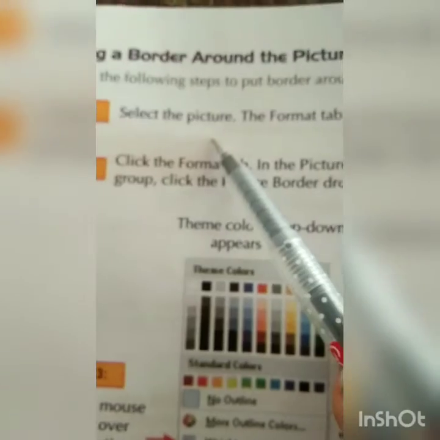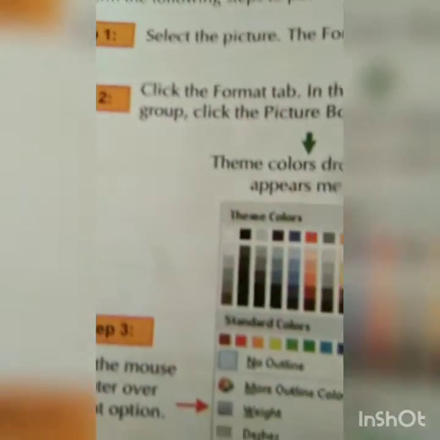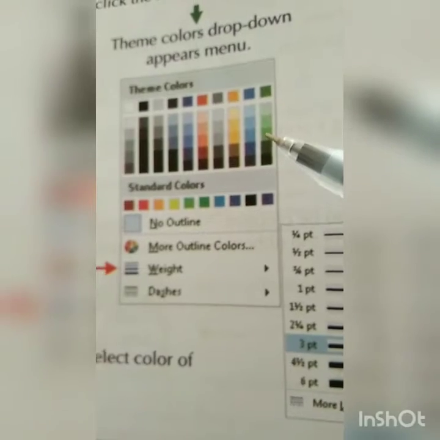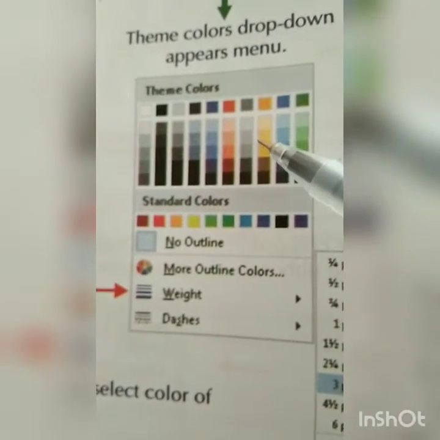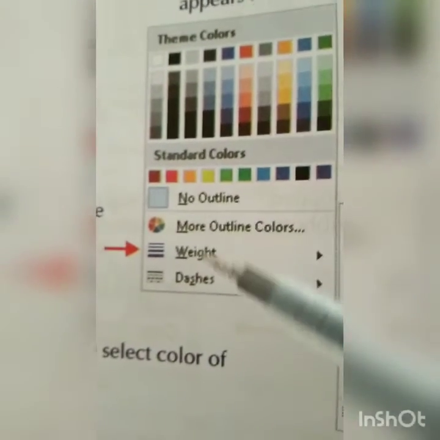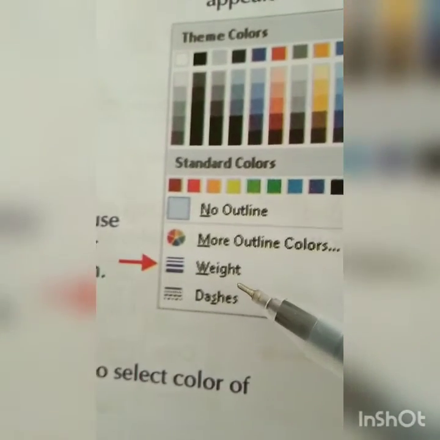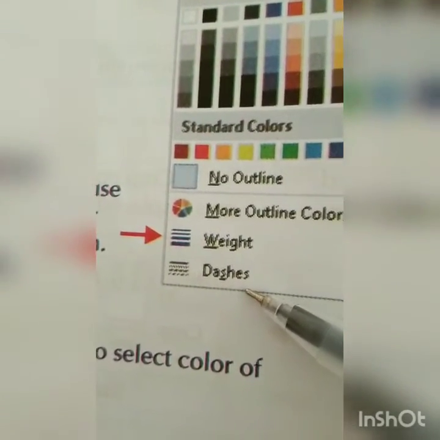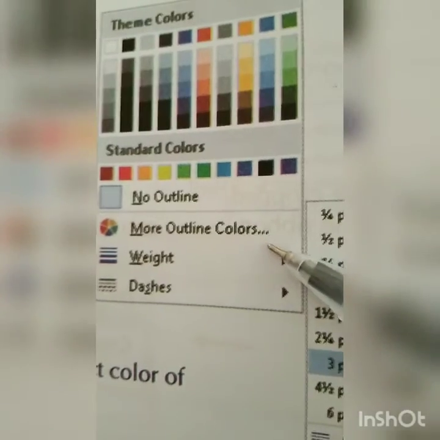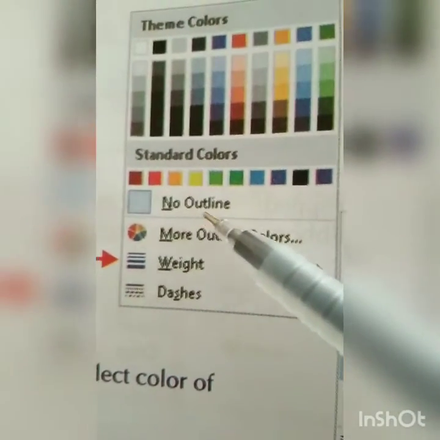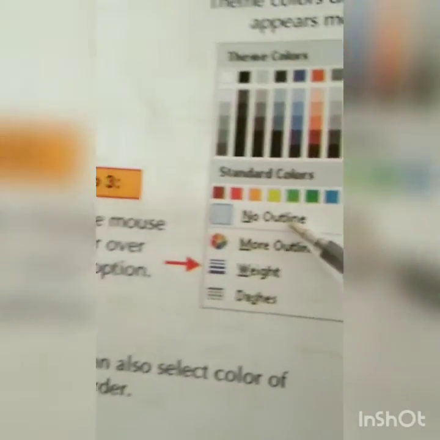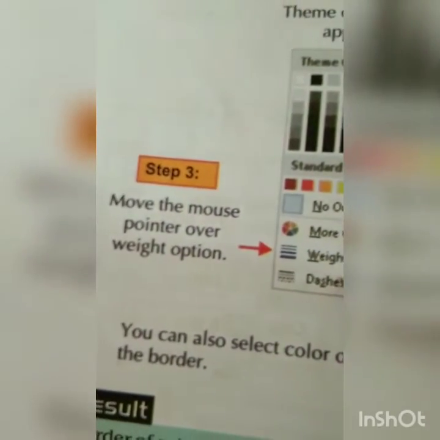Simple thing, select the picture, format tab as usual we did, this is the third time they are explaining it to us. Then click the format tab in the picture, here one type of screen will appear. Color, what type of color. Weight, and then here it is dashes, more outline color, here you will see more options. You want an outline of the color or no outline, what you want.